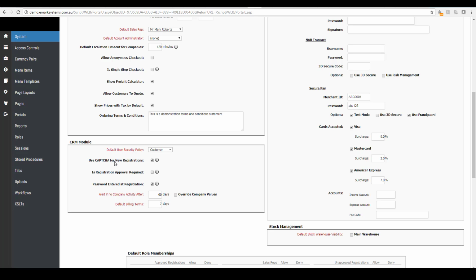The use captcha for new registrations will add a Google Captcha field to the registration page to minimize spam bots. The password entered at registration checkbox allows you to turn on or off the password field on the registration page. So if this is turned off, rather than the customer entering their password, when they attempt to first log in to the system, they will need to reset their password.